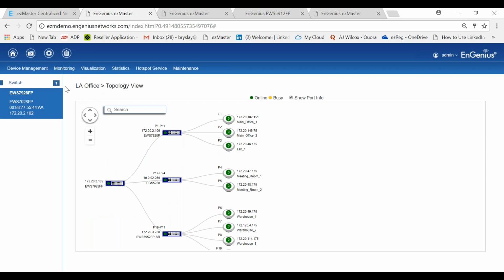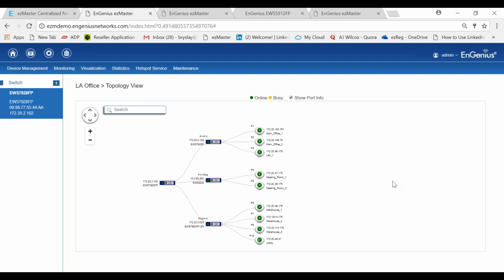Again, I'm in LA project, so I'm in the LA office. I'm looking at the topology view. It's actually giving me a breakdown of all my switches and all my access points. Let me minimize that a little bit. You can actually find problematic APs pretty quickly. It will tell you if it's off. If an AP is offline, it will go gray. It will stay the same color, green, if it's online. So you can quickly understand where the problem may be.